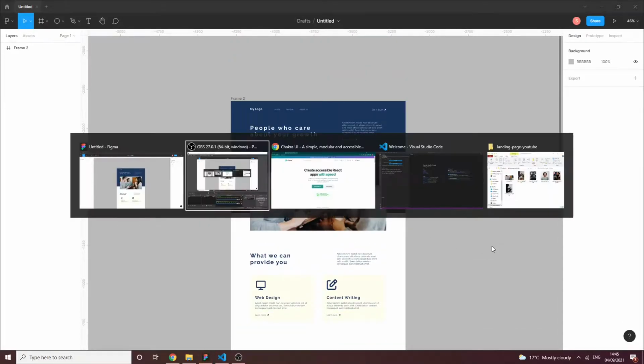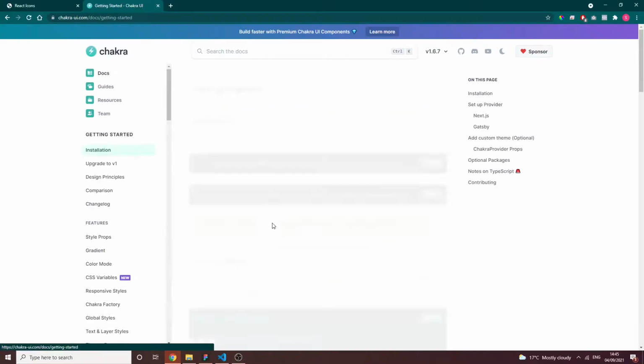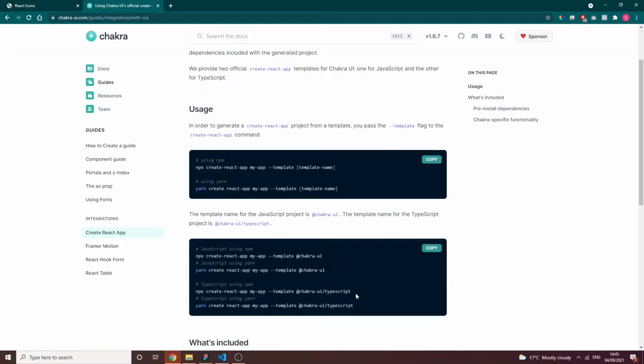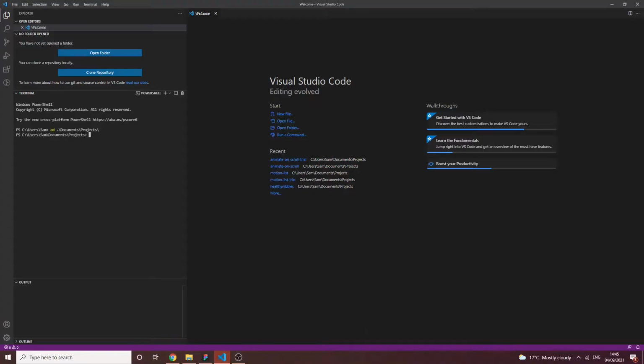What I'm going to do first is go to the Chakra site, click Get Started, then go to Guides and Create React App. I'm going to copy the Create React App command using the Chakra TypeScript template, head over to my terminal, paste this, and rename the project to web agency landing page. This will take a few minutes, so we'll come back when this is done.